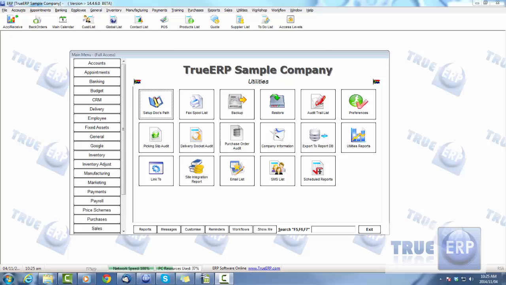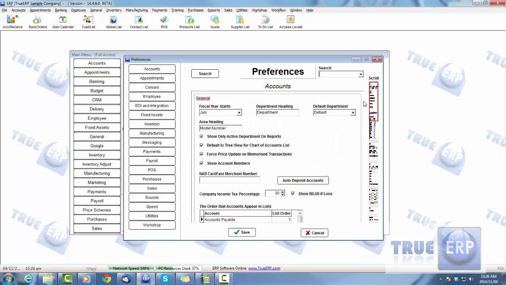Today's video is going to be around your POS training and how to set it up, how to automatically load it on logon, and getting it set up and getting your products out. But first we're going to have a look at our utilities and our preferences within that.